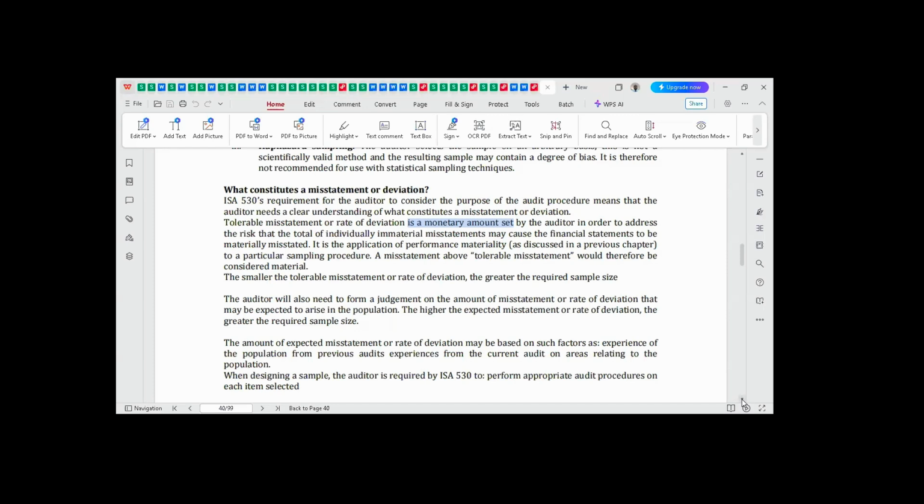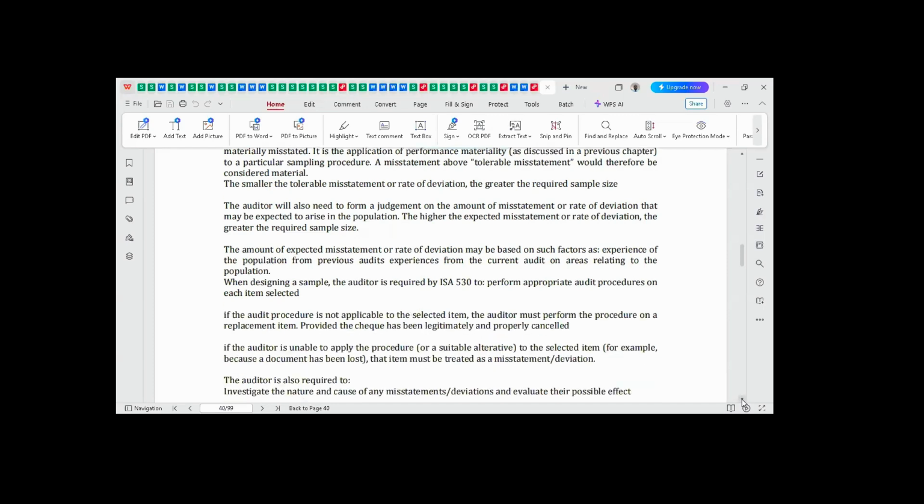Now, when designing a sample, the auditor is required by ISA 530 to perform appropriate audit procedures on each selected item. Now, if the audit procedure is not applicable to the selected item, the auditor must perform the procedure on a replacement item, provided the check was legitimately and properly cancelled. Okay.